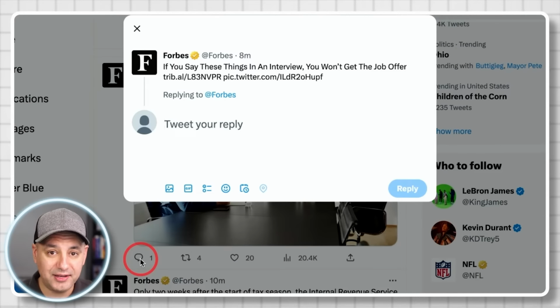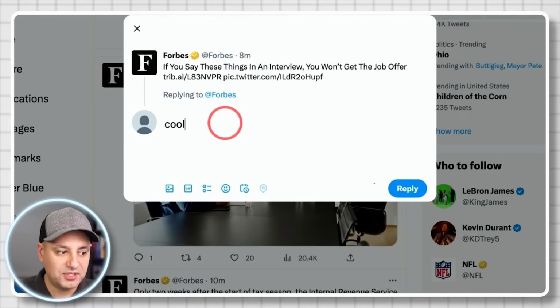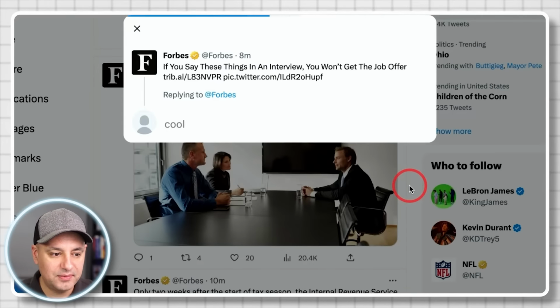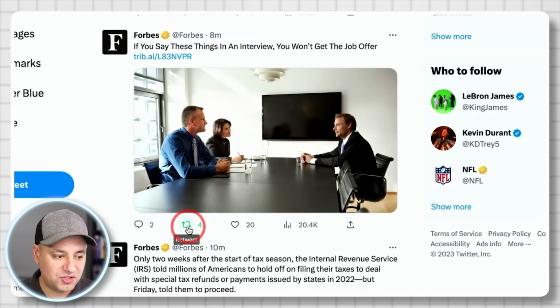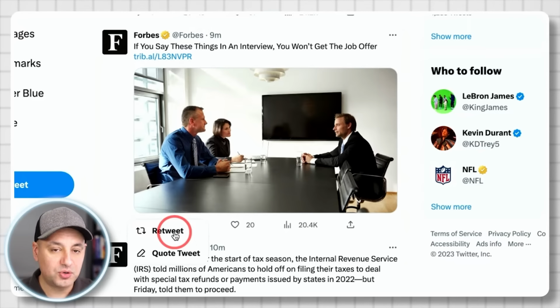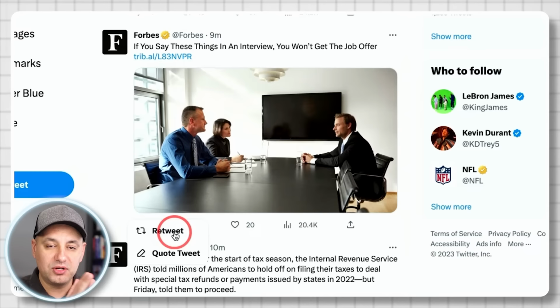This is called a reply. It's kind of like making a comment on a post. So you can make your own comments here and then just press reply. This option is called a retweet. So if you click this right here, you can retweet, meaning you're sharing this on your own profile.